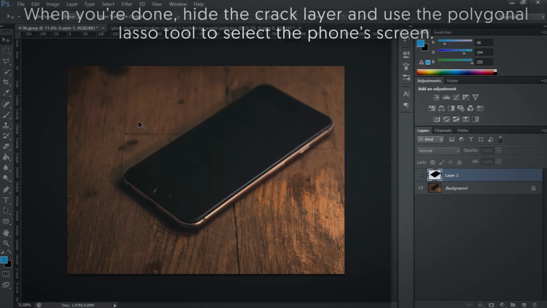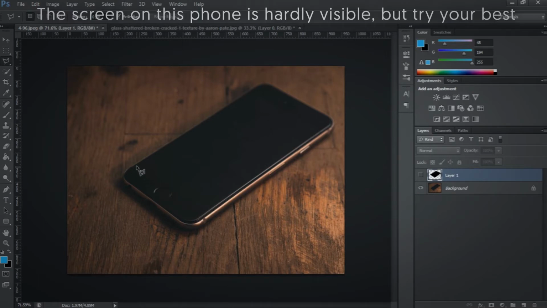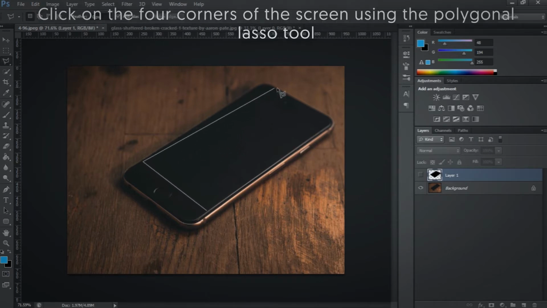When you're done, hide the crack layer and use the polygonal lasso tool to select the phone screen. The screen on this phone is hardly visible, but try your best. Click on the four corners of the screen using the polygonal lasso tool.